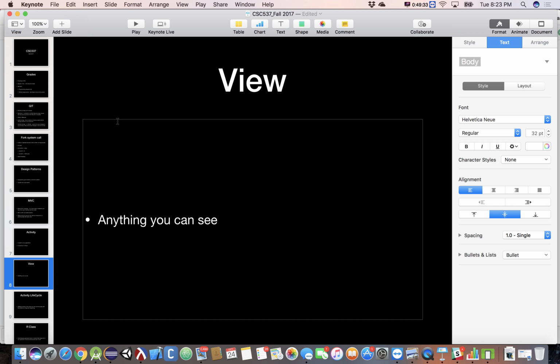Okay, so a view is anything you can see. So generally speaking, what are we doing when we're connecting the dots? At least early on for us, when we're connecting our logic to our interfaces themselves, what are we actually doing? We are giving ourselves programmatic access to a view.